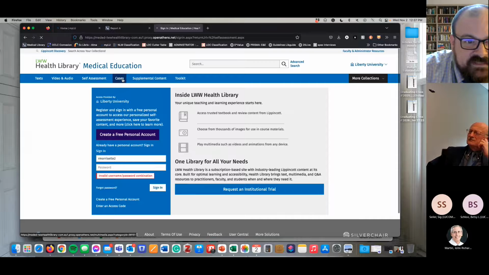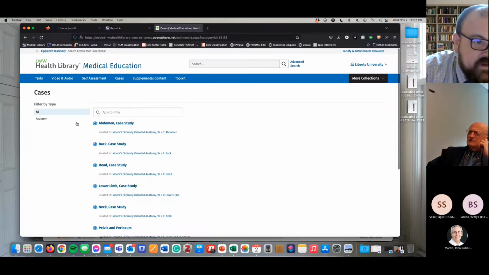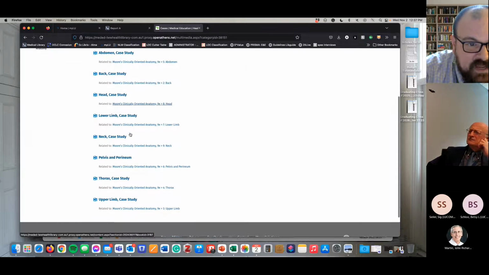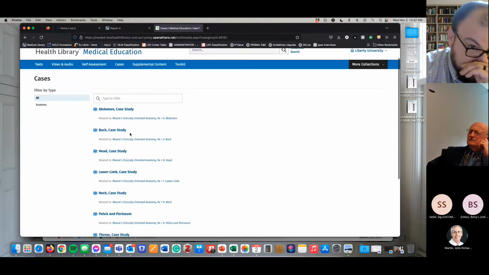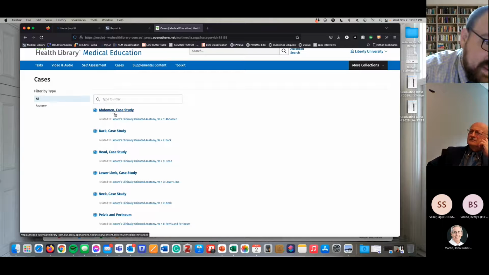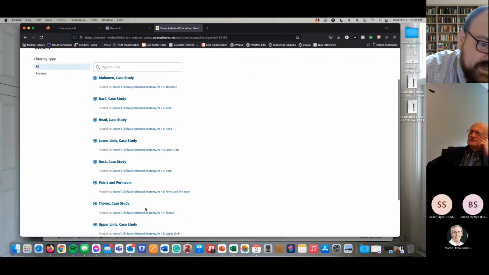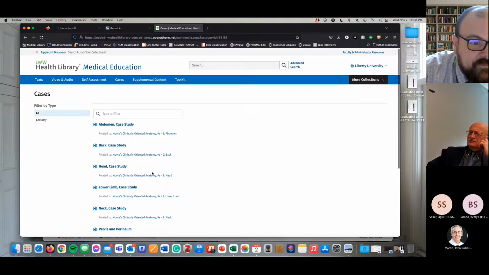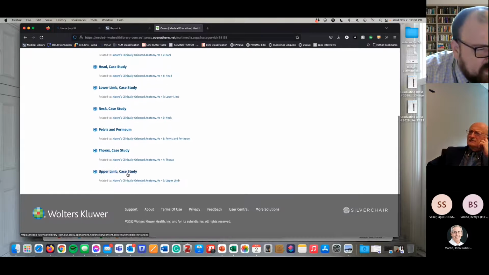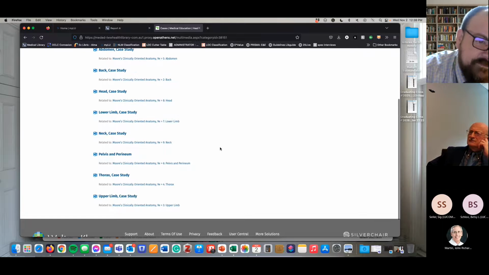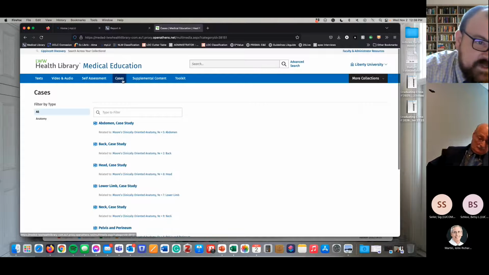I'm not sure why it's not remembering my password, but the last thing that I wanted to show was cases. This isn't specifically about OMT, but they're anatomy cases, but I could see how they might be able to be used for OMT. You've got back case, abdomen, neck, pelvis and perineum, thorax and upper limb, which I guess they finished upper limb now, I think, but those are available in this resource too.